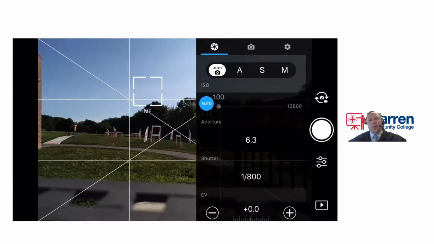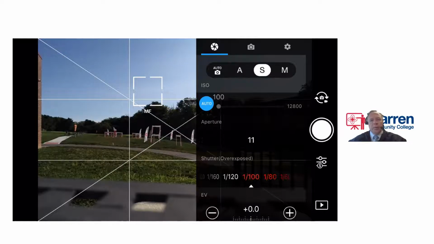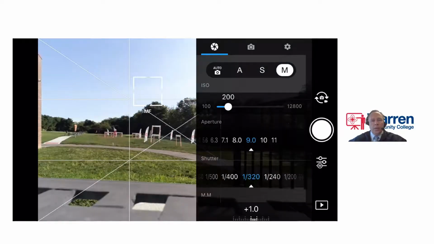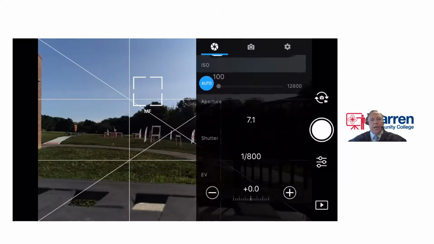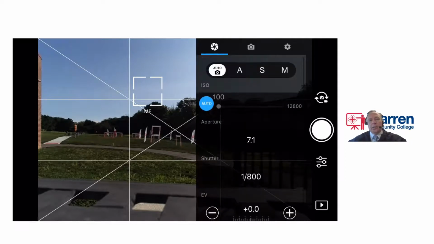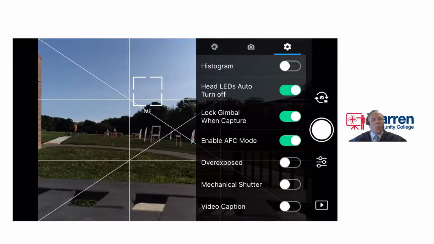Then you have numerous additional camera options, like auto. You've got your aperture, your shutter, your manual there as well, and you can start to move things around. Most people, when they first start, I recommend auto, unless you have some degree of information about photography, and you take the class at Warren and you'll get that.